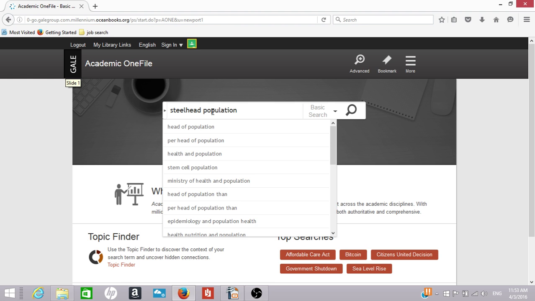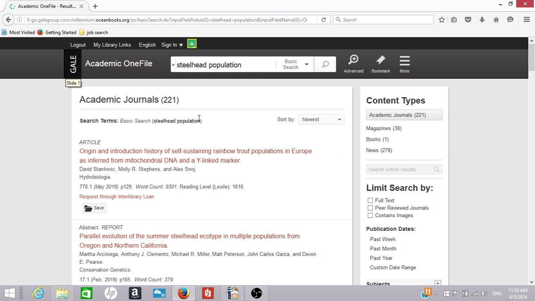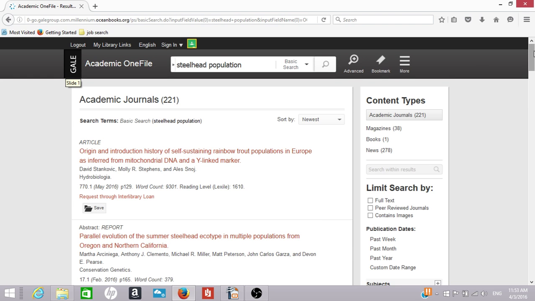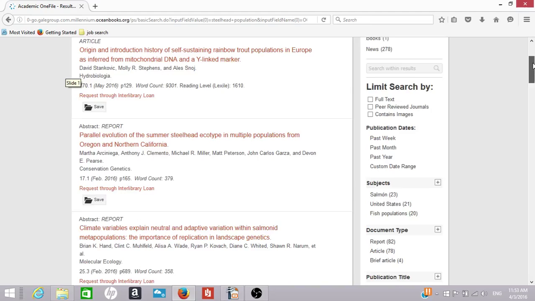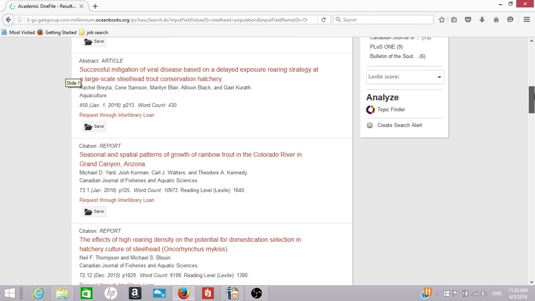So you enter it in, hit enter, and it's going to take you to a results page, which is going to list all of the academic journals that it pulled that should match your search term steelhead population. And you can see here it says that it's pulled up 221 articles, which is quite a few. If you look here, all of these red sentences are the titles of a different journal article.